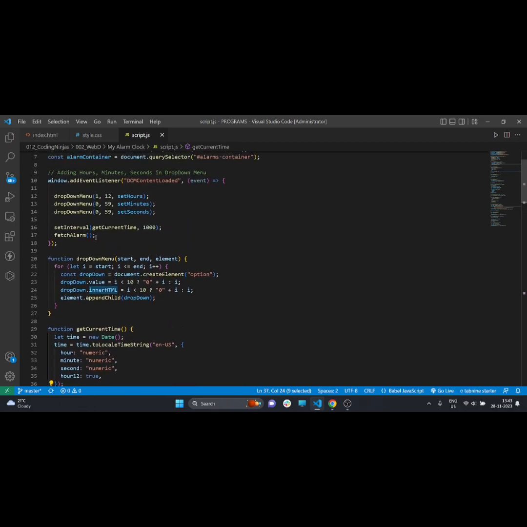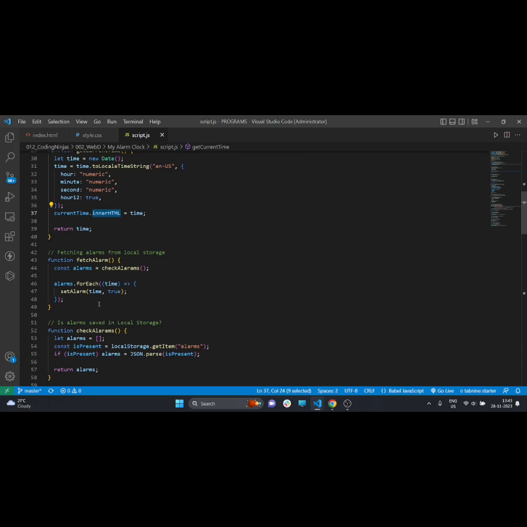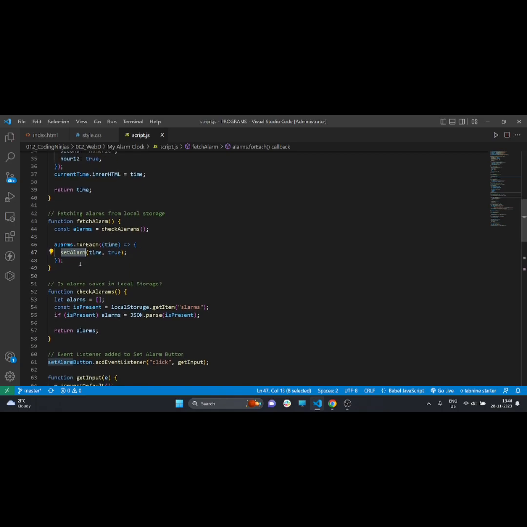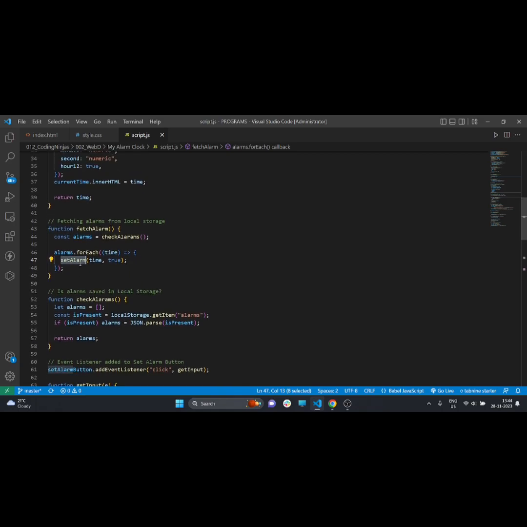Then secondly, we have the fetch alarm function, which is basically fetching all the alarms which are there in local storage. Here I'm storing all the alarms from local storage by calling the check alarm function, which returns the alarms to the fetch alarm function. And after having all the alarms from local storage, I'm setting all those alarms again by using the set alarm function. Now, here comes the main part.